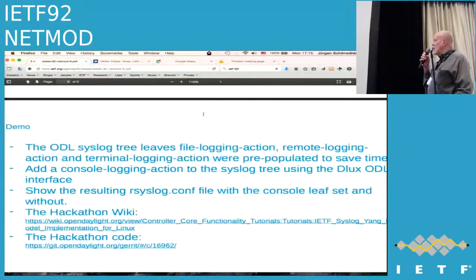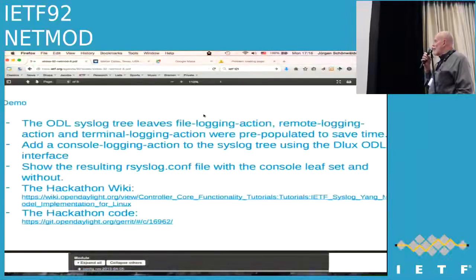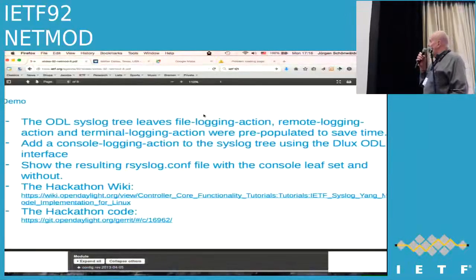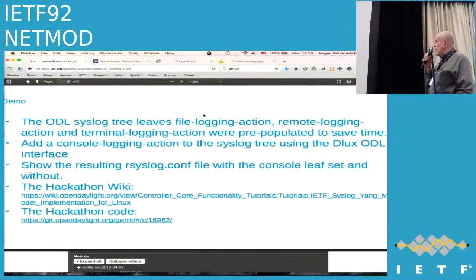And so the way we did the demo is we pre-populated, to save time, 3 of the 4 leaves that we implemented, and then we added the console logging action to the syslog tree using the ODL DLUX interface. Then we showed the resulting rsyslog config file with the leaf set and with it not set. And I've also included the links to the hackathon wiki for Open Daylight and also for the code. It's about 100 lines of Java code.